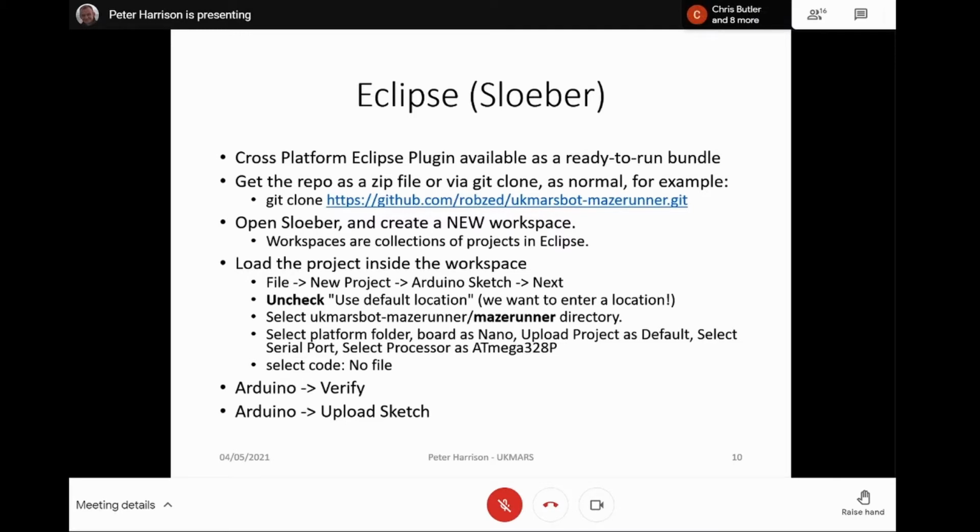It's a well-established big build IDE, and it will do all sorts of stuff. And Rob has graciously added the Sloeber configuration details to the project, so you can just load it up and go.